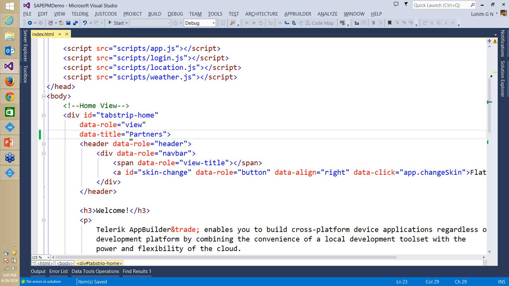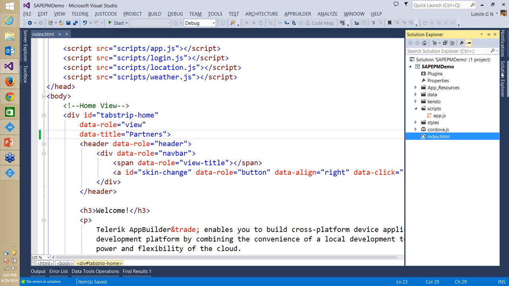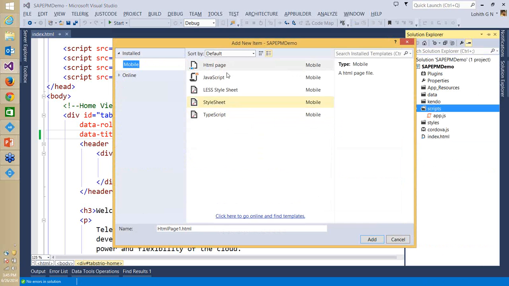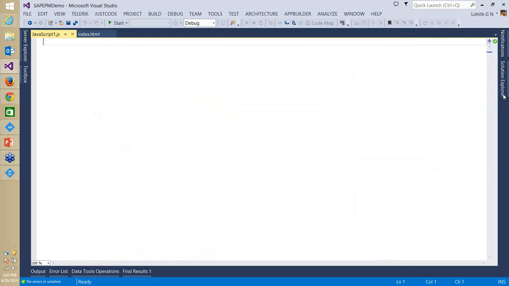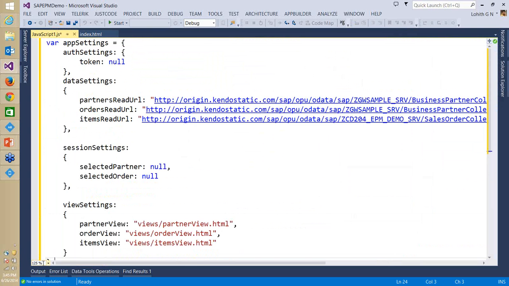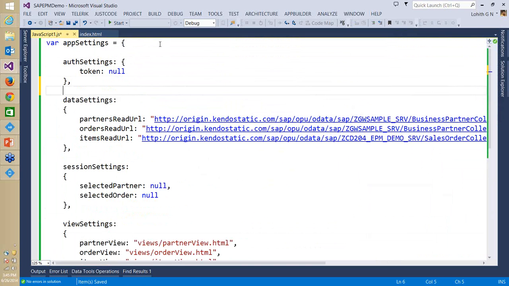And the next thing that I want to do is create a file called settings.js just to keep all my settings. I'm going to go ahead and say new item and JavaScript. I already have some code built up before, so I'll just use that so that you don't have to see me typing. I'll explain what I'm doing. So basically I've created a simple JavaScript object called app settings, and in the app settings I've said I want an auth settings, and inside that I will keep the token.